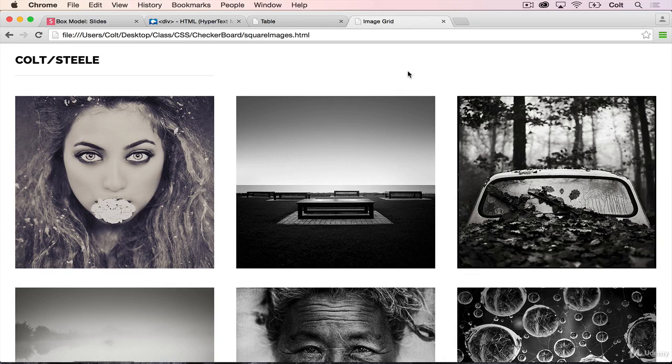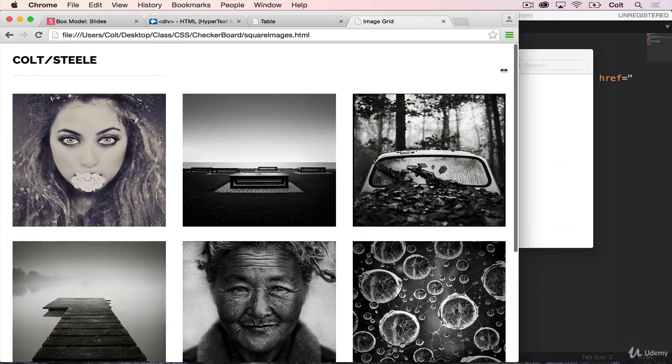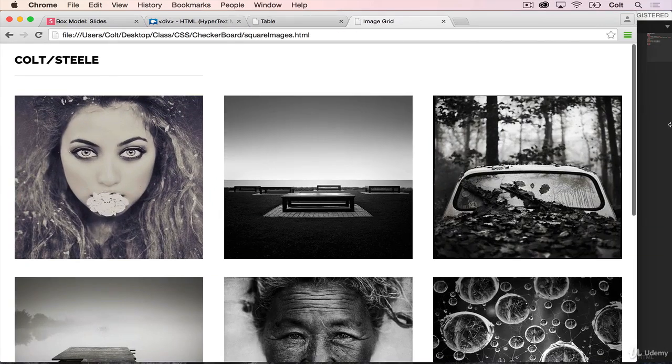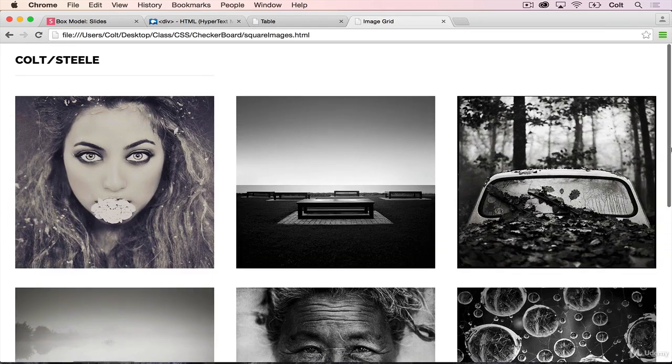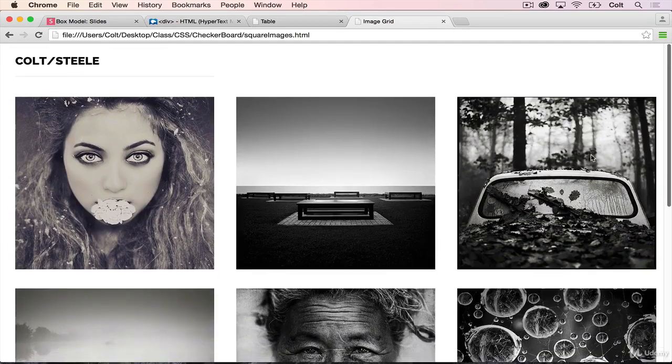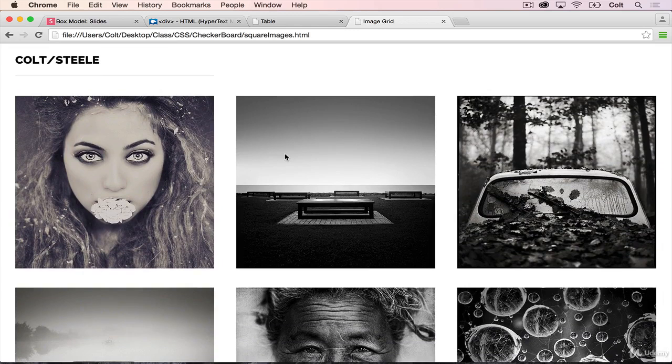And then we're going to make this portfolio site for a fictional photographer. So this is nice, it's images, it's responsive, so it changes size as I change the window size, and this is a grid. All of this is based off of the concepts we're going to learn here.